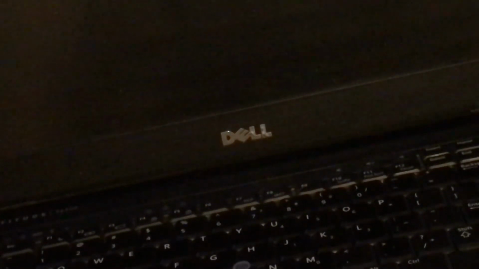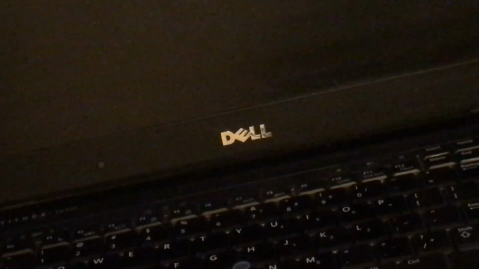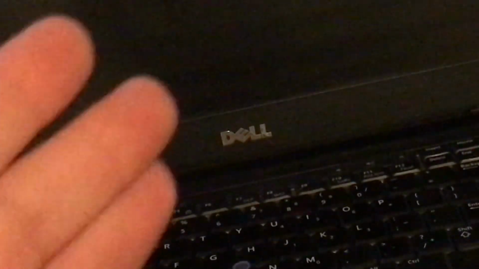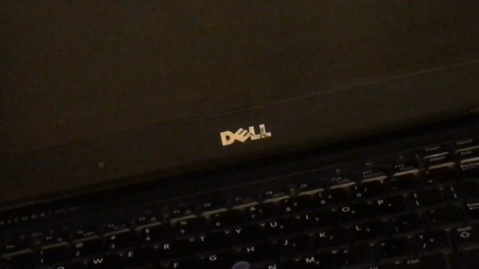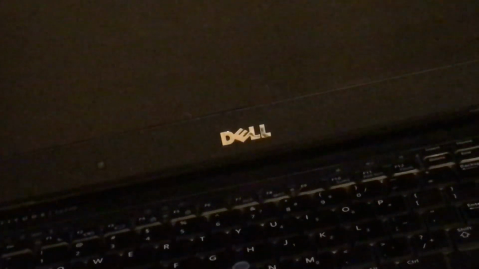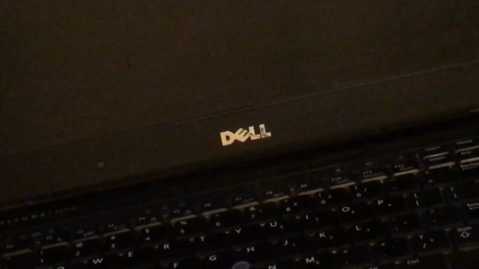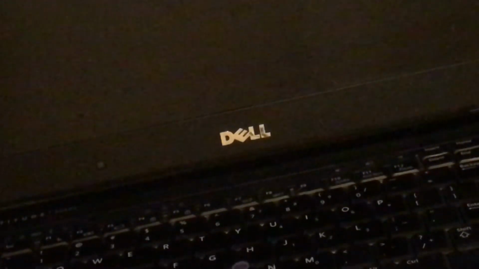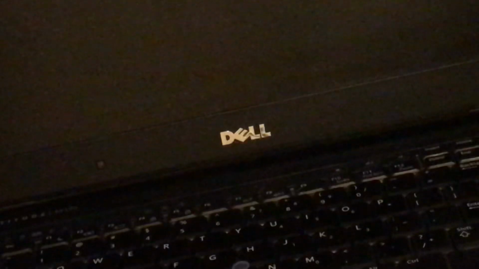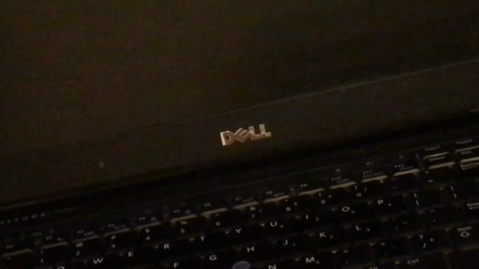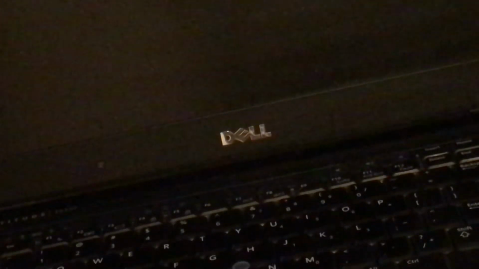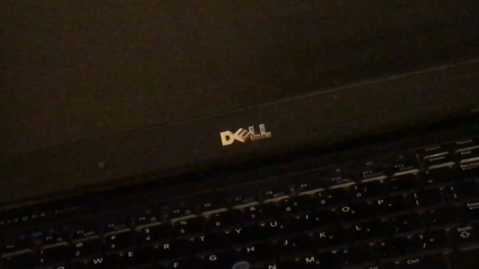So tonight, what we were going to live stream and what we're recording right now is we're going to talk about this Latitude E6500 a little bit. When the E6500 came out, it was right on the cusp of the end of Windows XP and Windows Vista.